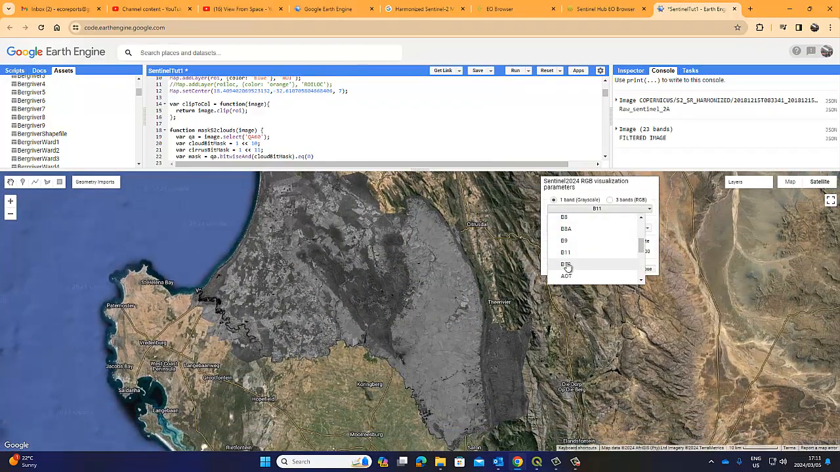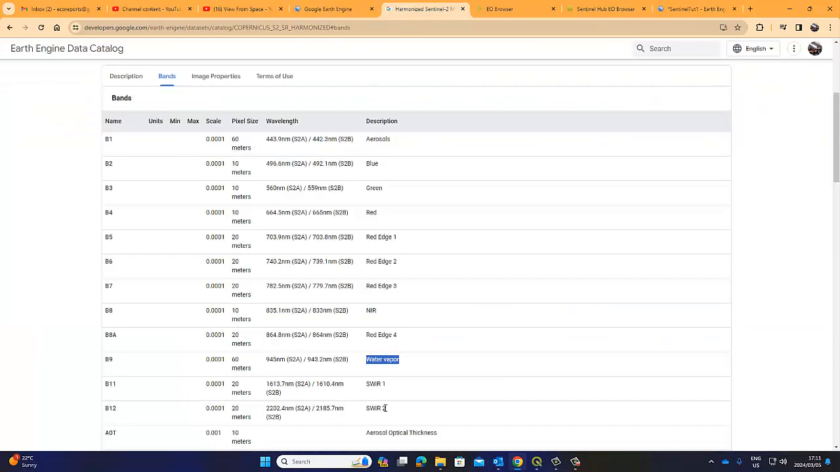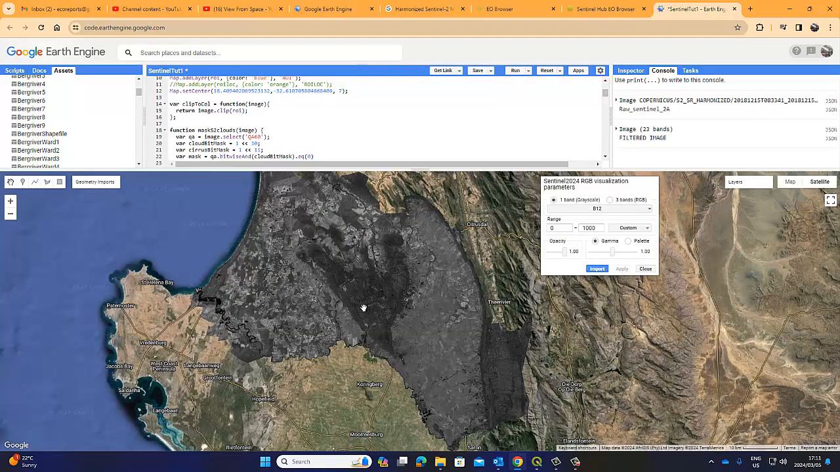And then 12, let's have a look at 12. What is 12? 12 is also shortwave infrared, the second one. And these are all 20 meters and 10 meters. Okay, so let's have a look. And there we go, for 12. So that's having a look at all the individual bands. There are more of them, but those are the only ones that we're interested in.